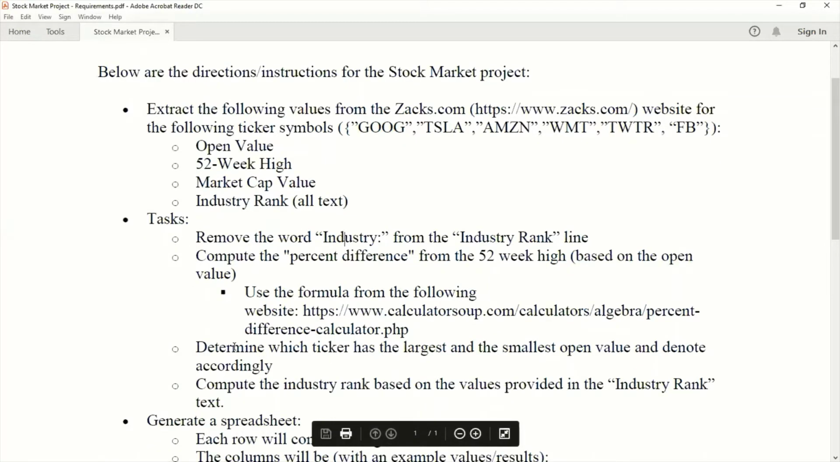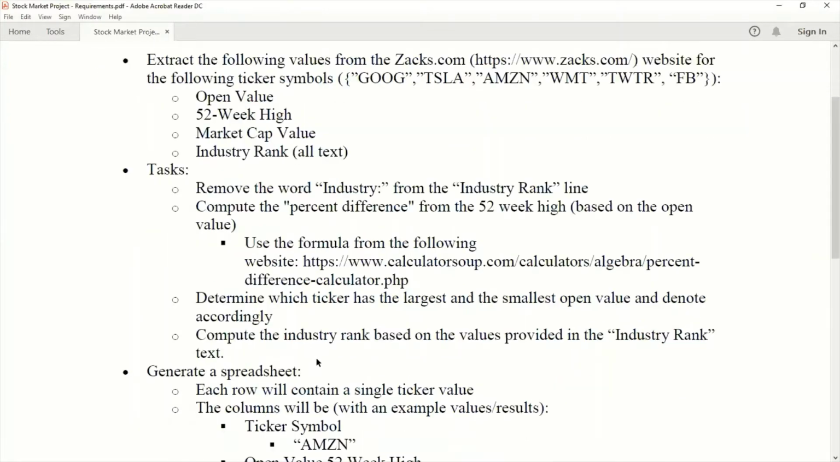The next one then says determine which ticker has the largest and smallest open value and denote accordingly. So as we go through all the company pages, we need to be able to identify which one has the largest and which one has the smallest open value and denote accordingly. And then the last one here is a bit of a tricky one, but manageable.